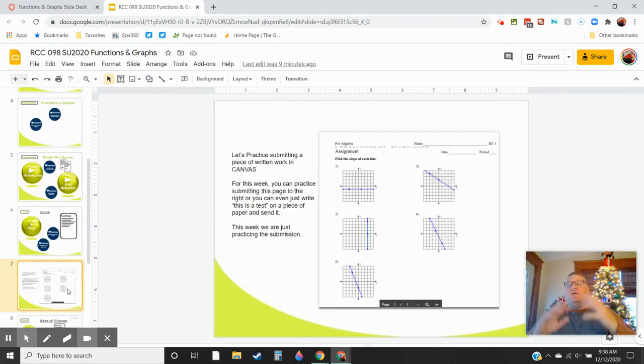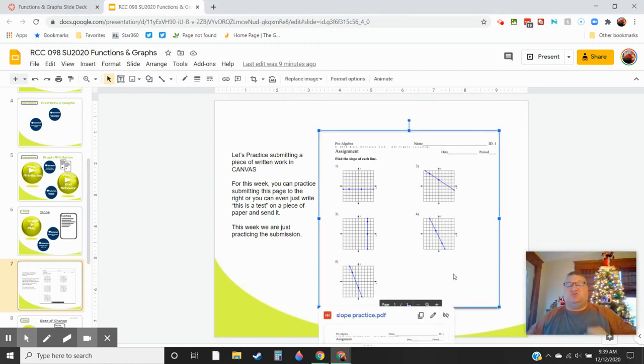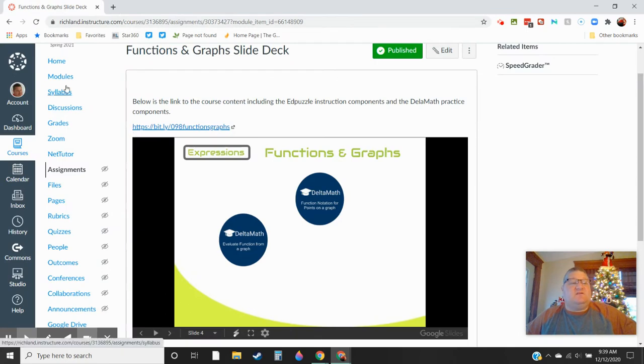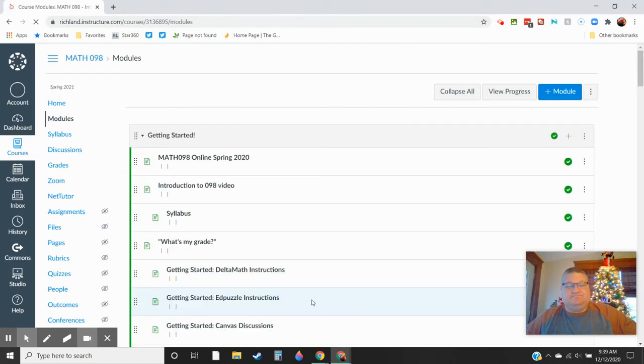Now, by the way, most of the time when you have a worksheet, it is not required for you to turn in. This one, on the other hand, you are to turn in, because you're to practice that practice submission. That's what you're to turn in for that. Now, let's go back over here, and let's go back to our modules just a little bit.